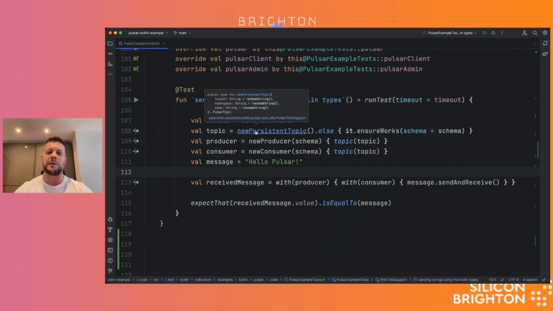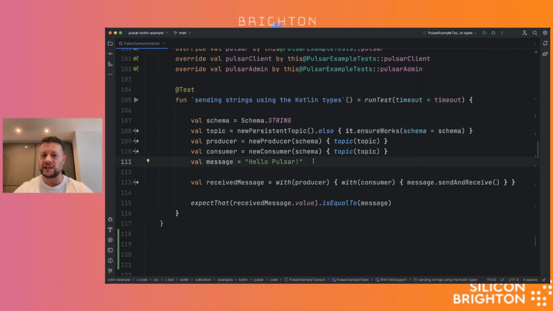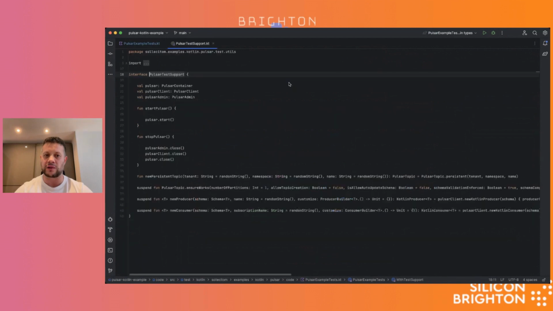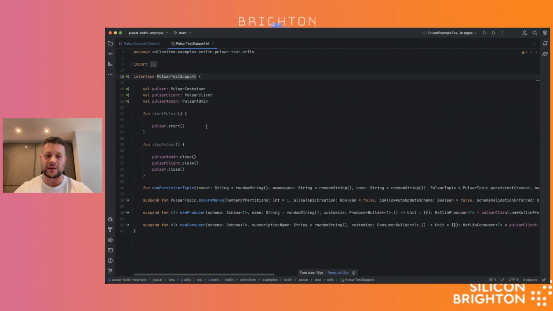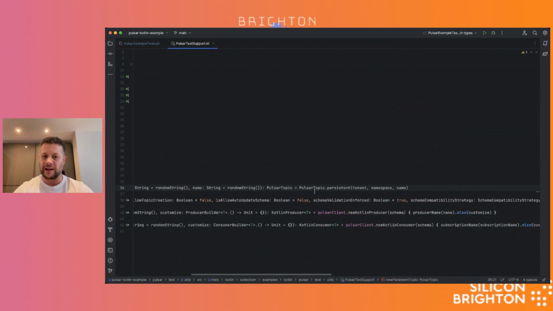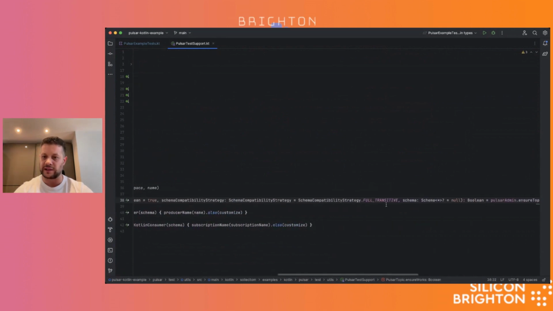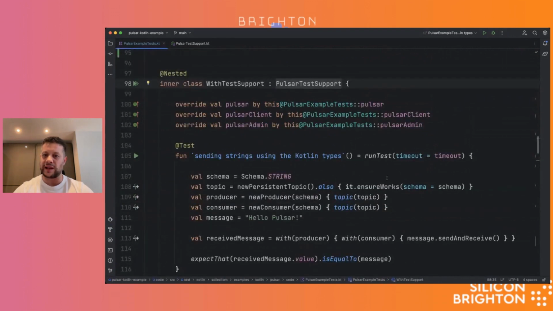And the way it works is I'm able to call this function like new persistent topic or ensure that it works. And it all looks a lot easier. This works because this Pulsar test support is aware of the fact that there's a Pulsar container, a Pulsar client, and a Pulsar admin. So when I say new persistent topic or ensure it works, I can access the Pulsar admin client directly, which basically means that I don't need to refer to it here, okay?